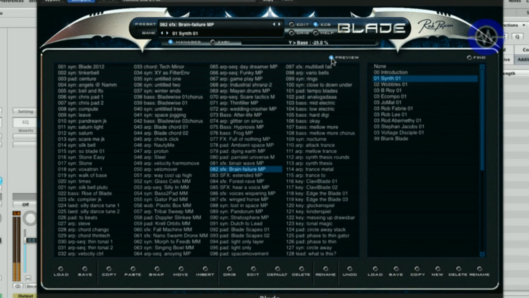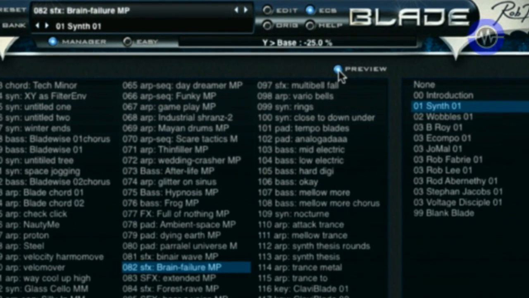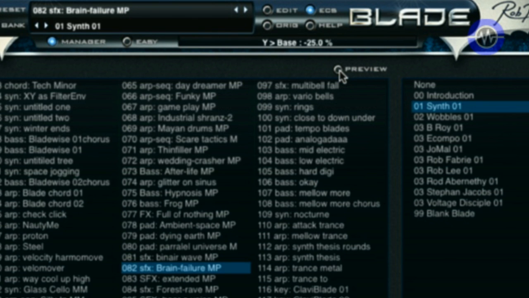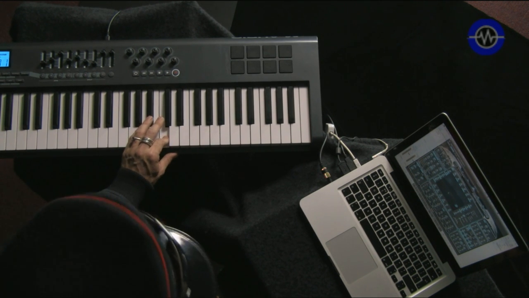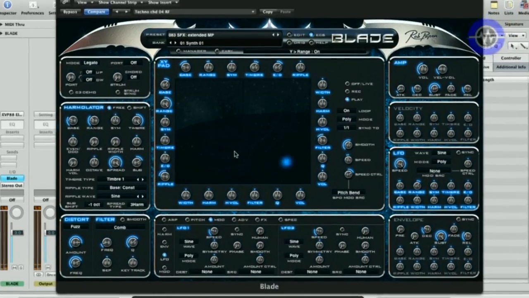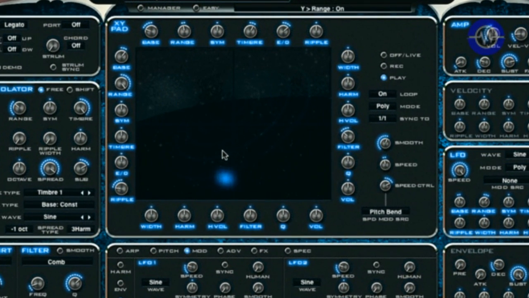You can preview the sound even without hitting the keyboard. Just hit the preview button. And you can go up and down the presets using the up and down arrow on your keyboard. It's very easy. And then you will notice that all of a sudden you have this animated XY pad right in the middle, which is the really interesting modulation factor, which does some really unique things. But we'll have to come back to that a bit later. I need to show you some other stuff first.